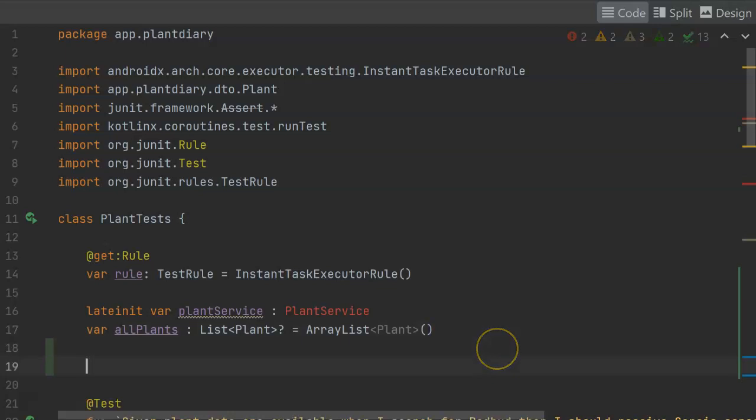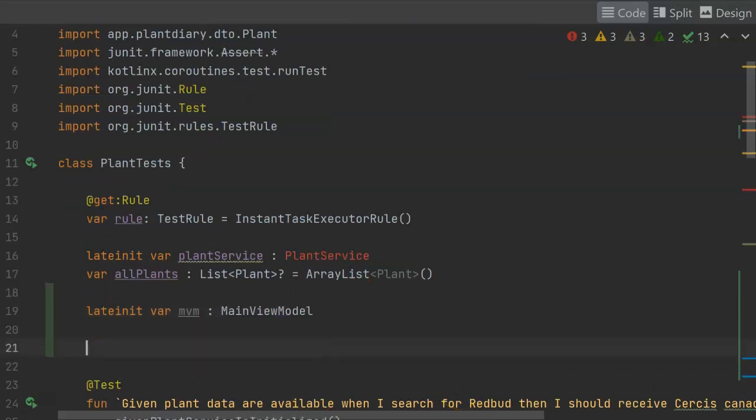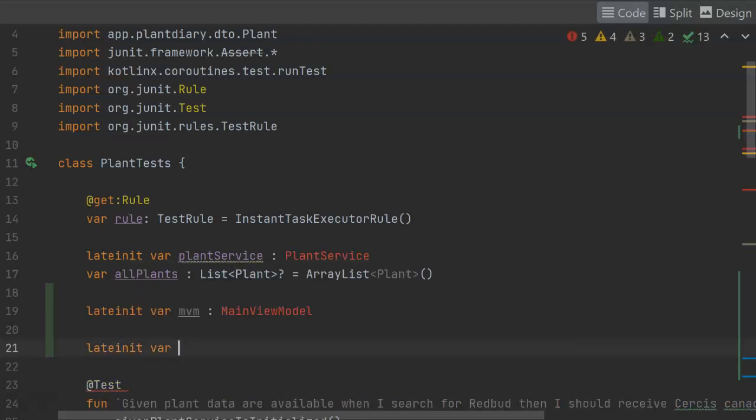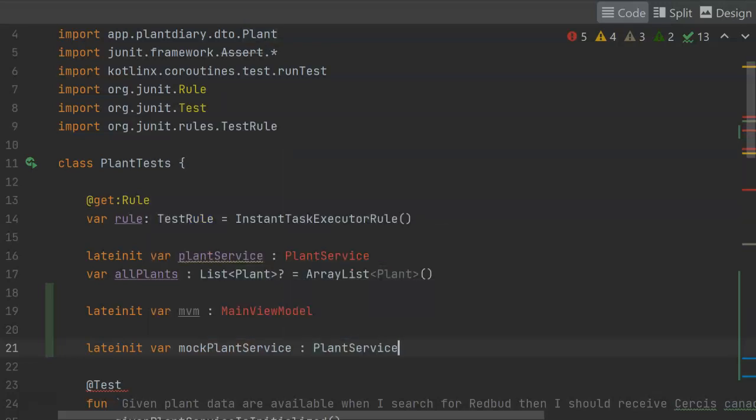We'll scroll up towards the top, and for the view model, we'll say lateinit var mvm, MainViewModel. And again, remember, MainViewModel is not going to resolve because that class does not exist yet. The lateinit simply means that we're declaring it here. We will initialize it later. Now, the service is a bit trickier because we're mocking it. So for that, we'll start off as we just started off with our main view model. We'll say lateinit var. Then we're going to say mockPlantService of type PlantService.